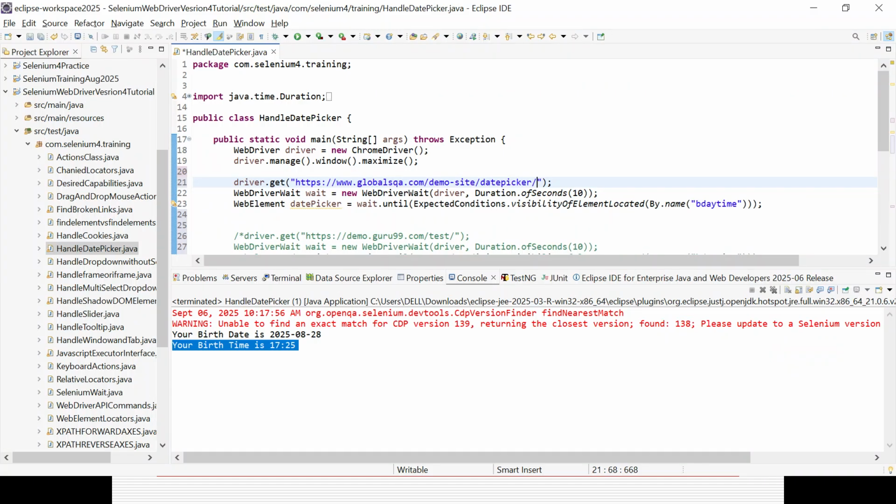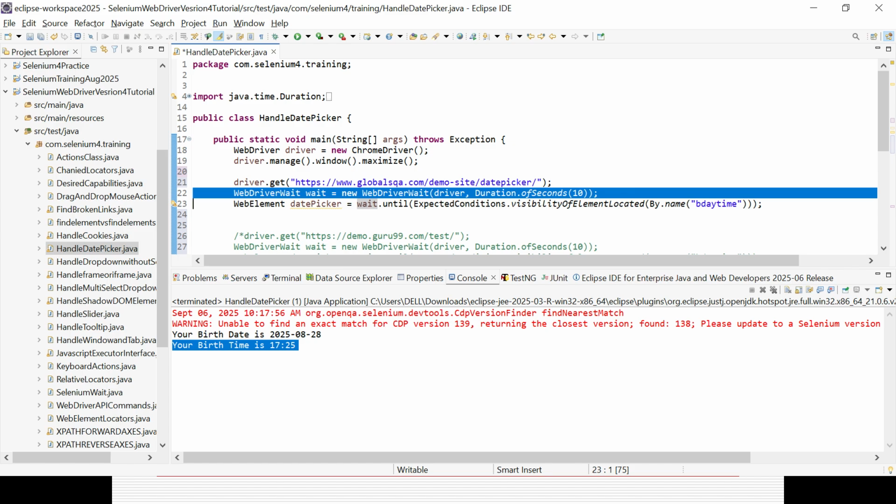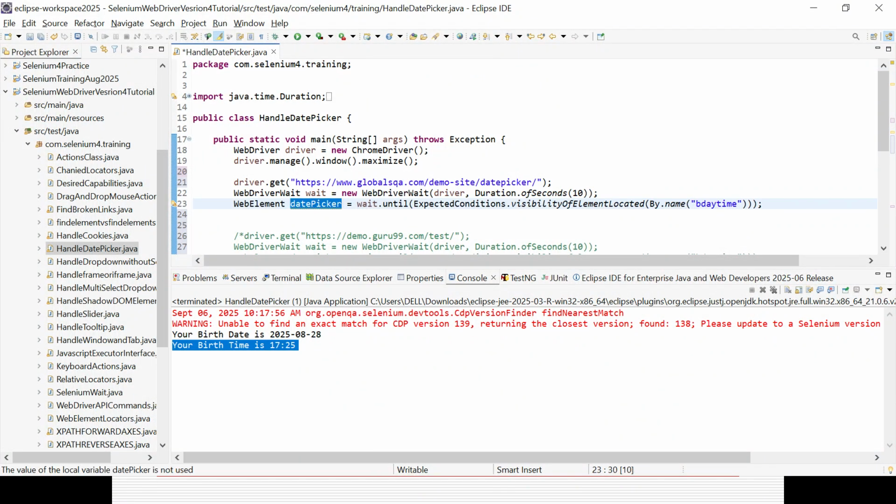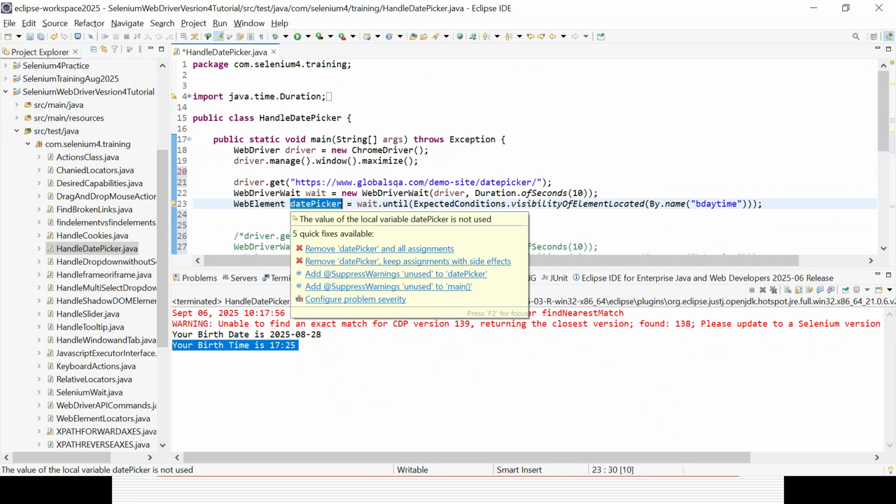Okay, so after opening this page, I can create the object or instance for the WebDriverWait class, and I can create an object also the same way for the date picker.